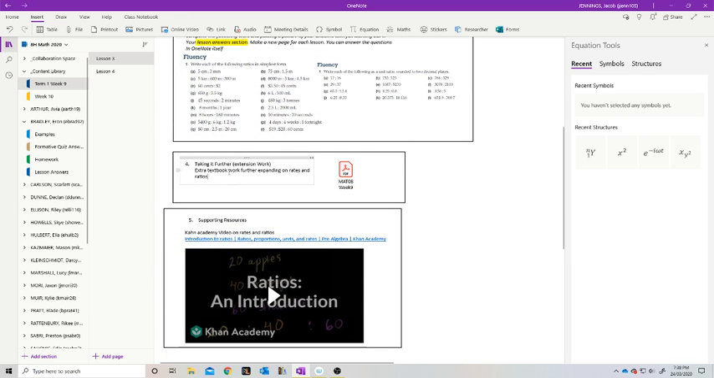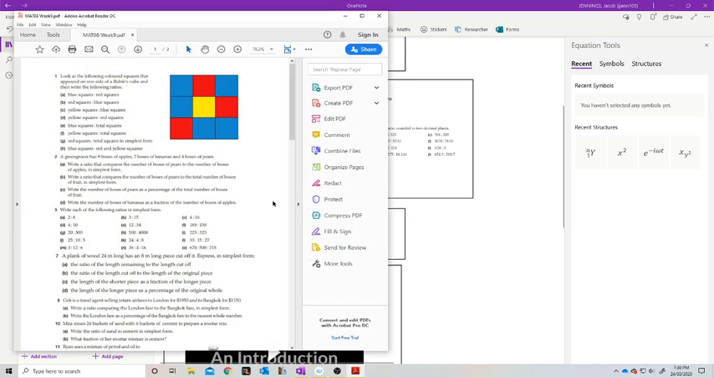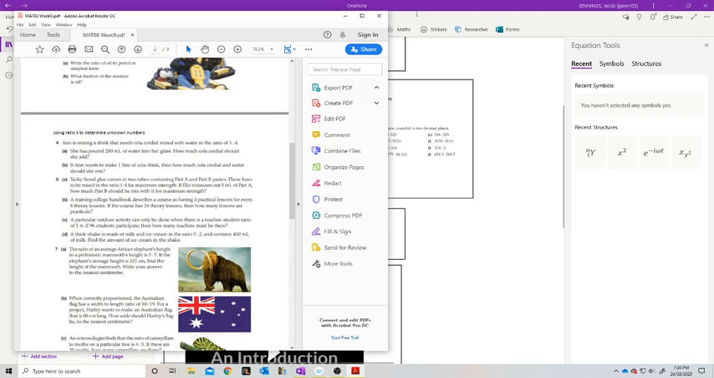Taking it further, so this might be optional or your teacher might have you do it, but this is extra textbook work further expanding on rates and ratios. Okay, so the instruction's not too clear here, but in here you might have it then say answer the questions in your lesson answers tab. And again, just highlighting or knowing where you answer, and the teacher might even highlight it for you. So if we answer these questions, it's going to be in our lessons answers tab, and again we can open up our PDF and just work our way through them.